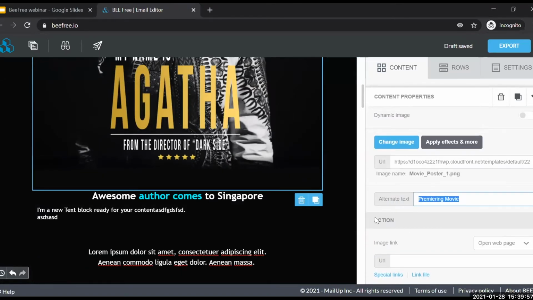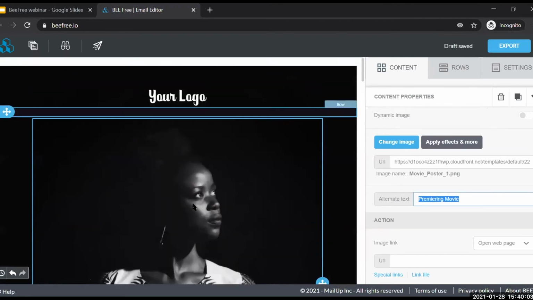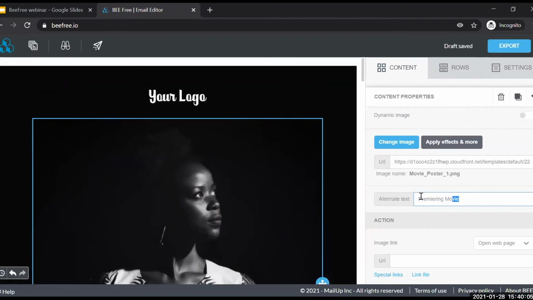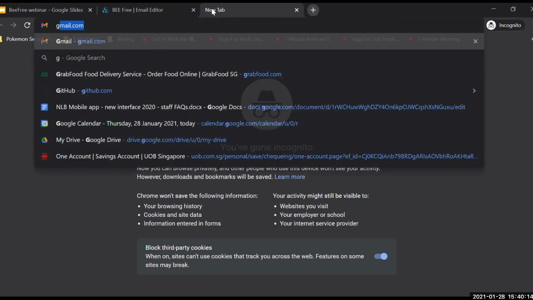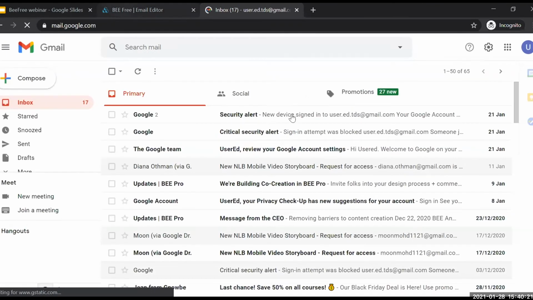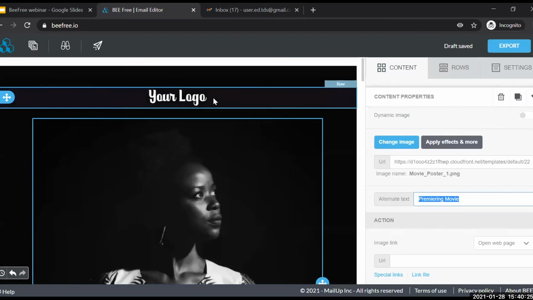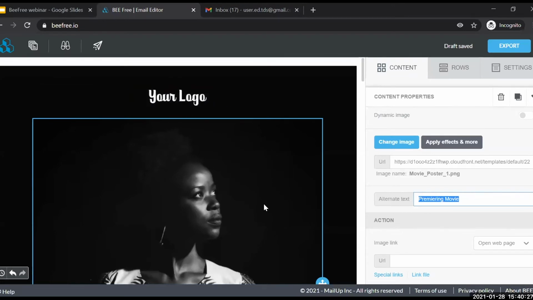It's highly recommended that you fill in something here, especially if the very first thing in your EDM, the very topmost thing, is an image, because the alternate text might be the thing that appears in your email preview. When you go to your inbox, you see the subject and then a few characters after that. You see that this new device signed in, right? This is what might appear if the very first thing in your EDM is an image. So alt text is very important.